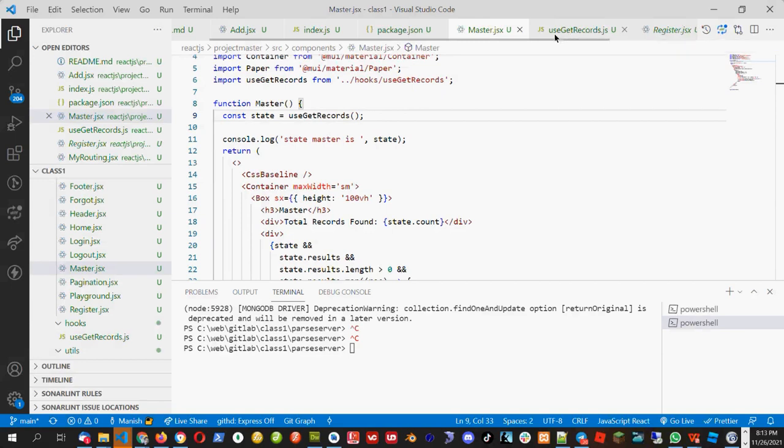Let's go and check if this is working or not. One second, let me start the server here again.